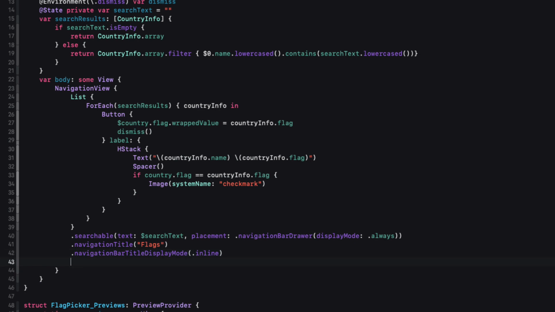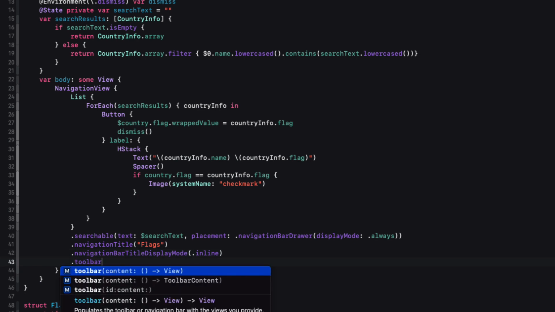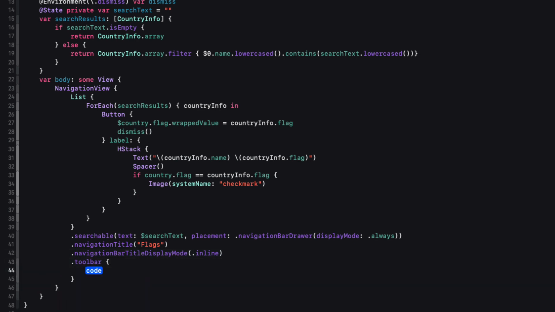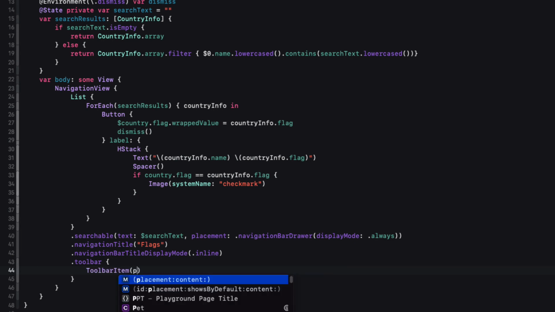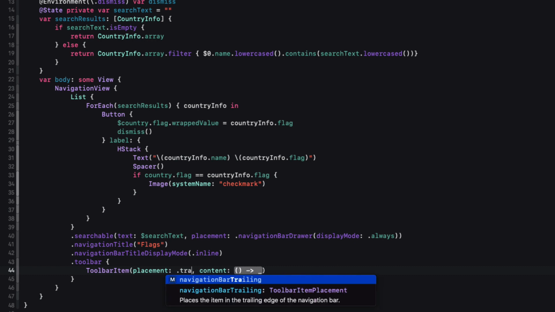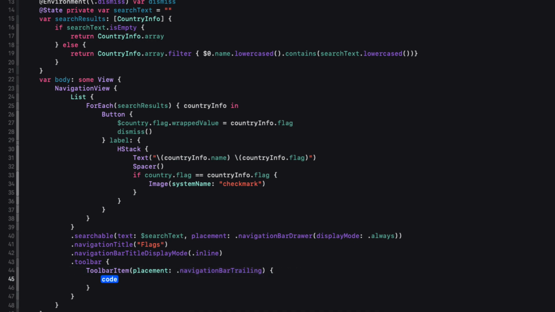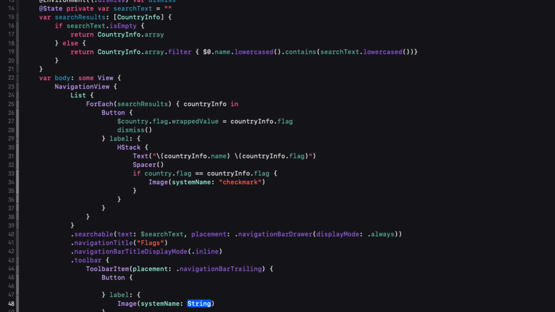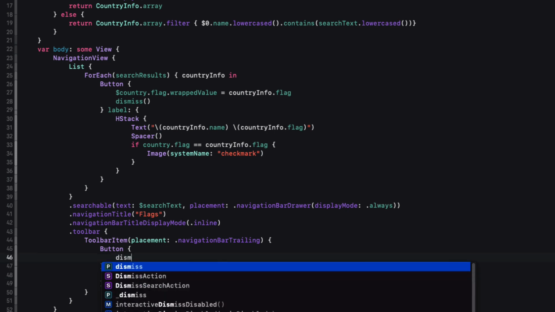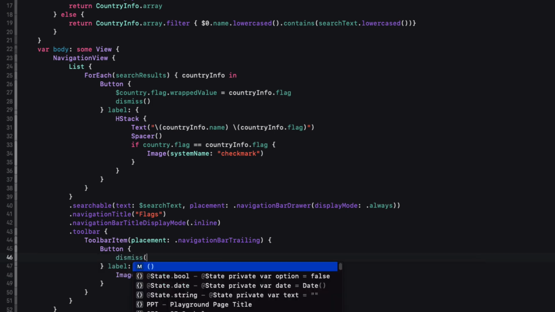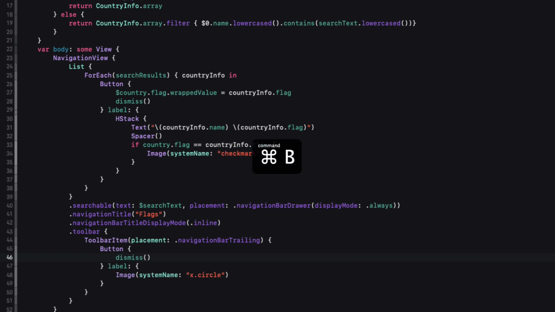And then finally, I'm going to add a toolbar. And it will have a single toolbar item that has a placement of navigation bar trailing. And that will simply be a button using an image for a label. And that's going to be the system name x.circle. And then the action here will be to call that dismiss function for the modal.